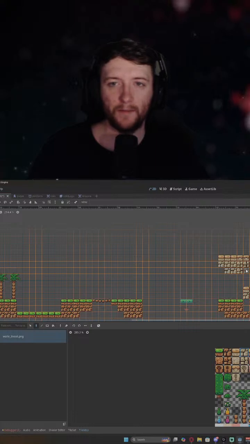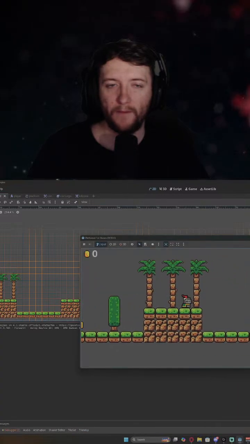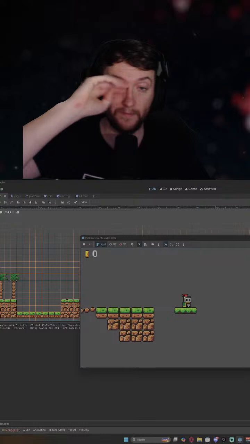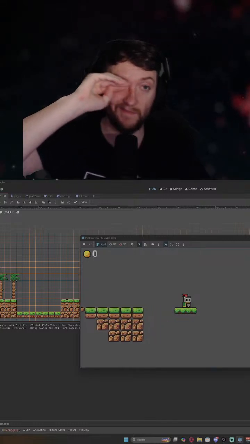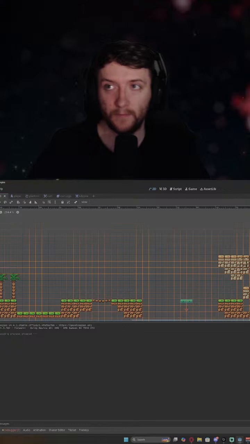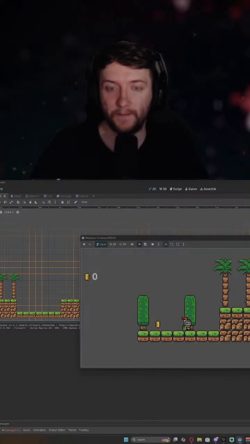Looks like shit. Am I gonna be able to clear that? I feel like the map designs are gonna be the hardest part for me, personally. Cause it's cool, but I feel like I'm gonna suck at it. Definitely feel like I'm gonna suck at it.